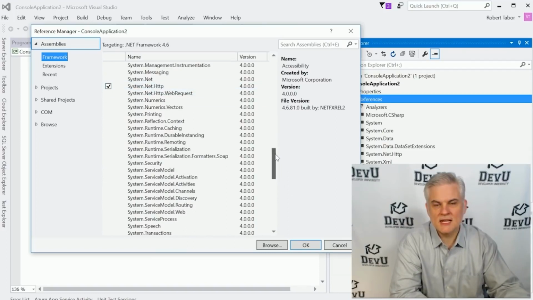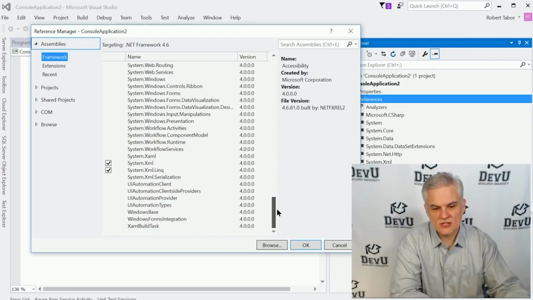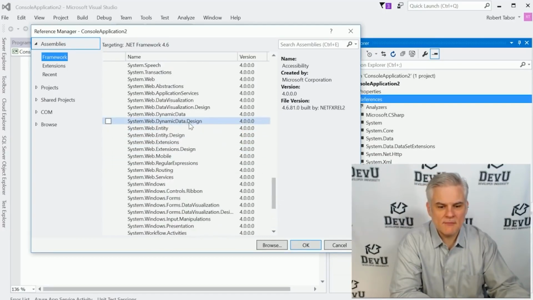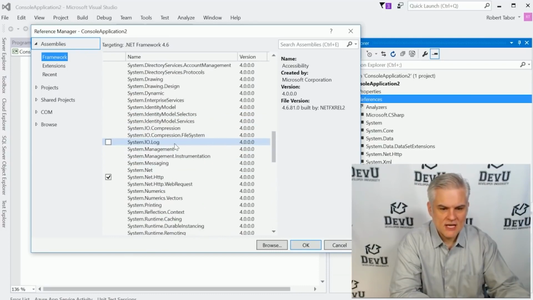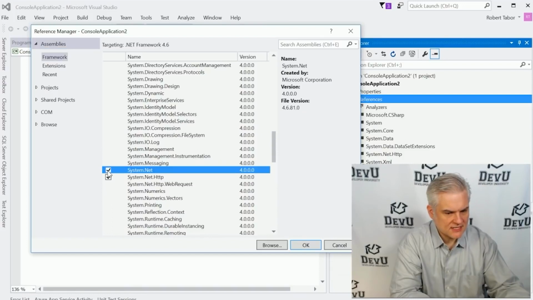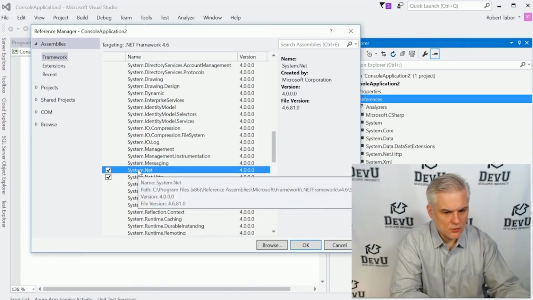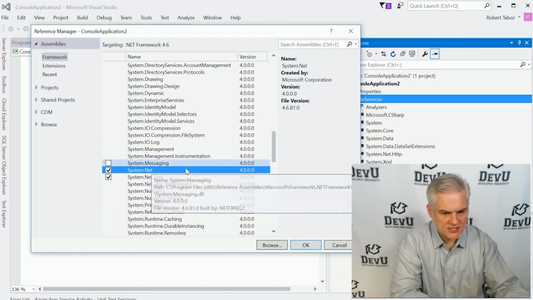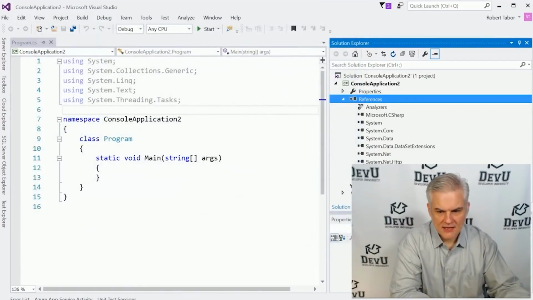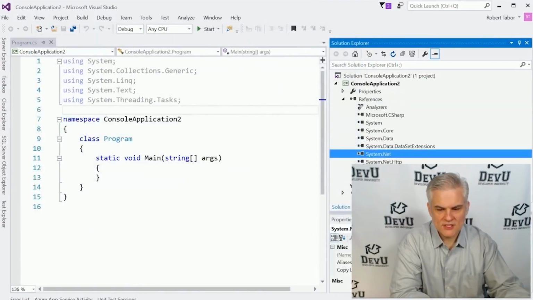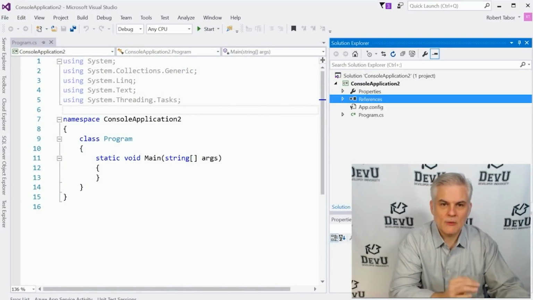If we needed something that is not contained here, then we could choose, for example, to just select a check mark next to the one that we want to add to our project, System.Net, and click OK. And you can see that it's added a reference to System.Net into our project in the Solution Explorer. Now we can reference any of the classes and utilize any of the methods in that particular assembly. Okay, so that's one way if we need to access some part of the .NET Framework class library.